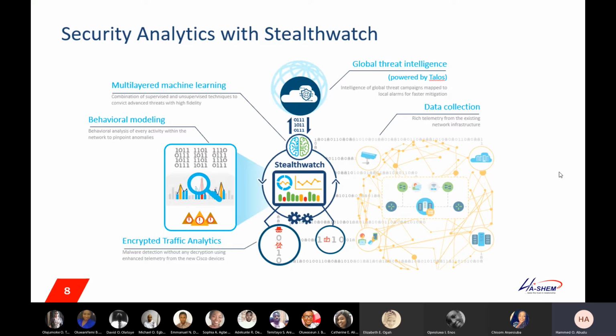Cisco Talos, basically in a day, sees up to 1.5 million unique malware samples and blocks as many as 20 billion threats per day. So it gives you access to global threat intelligence that is fed by Cisco Talos. This is also powered into the security analytics of the solution.